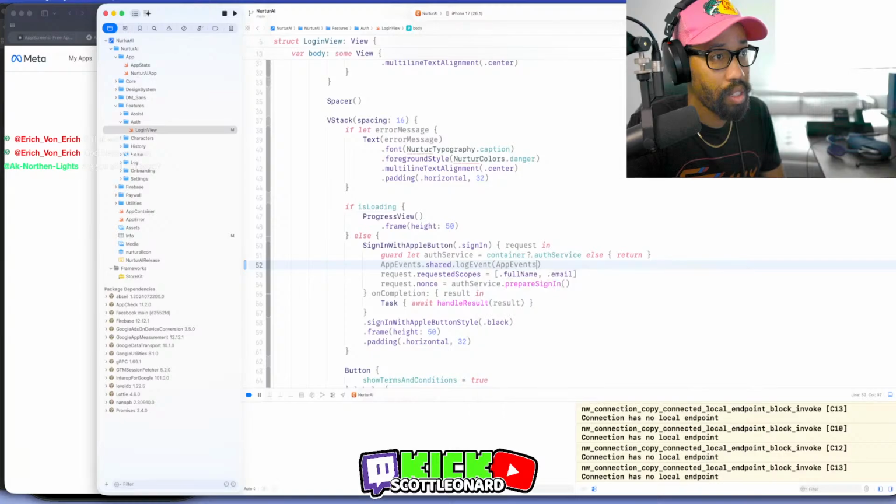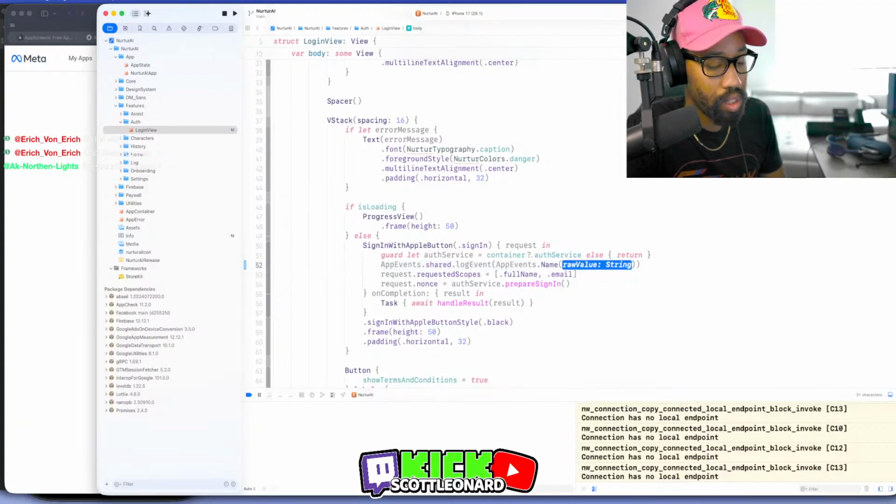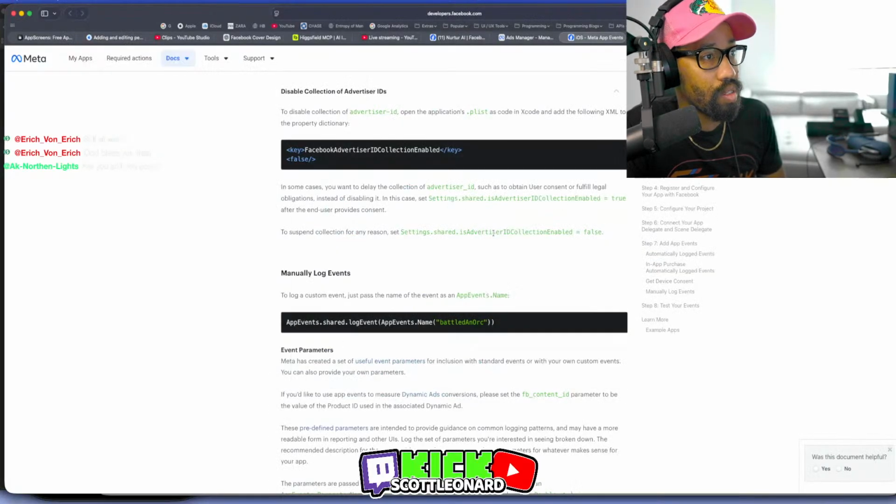Log event. And then app events.name. Have initializer, right? From raw value, I'm assuming it's this one. And then it would be just like login with Apple. And then that would send those events to the Facebook dashboard. Not that I want to do that.